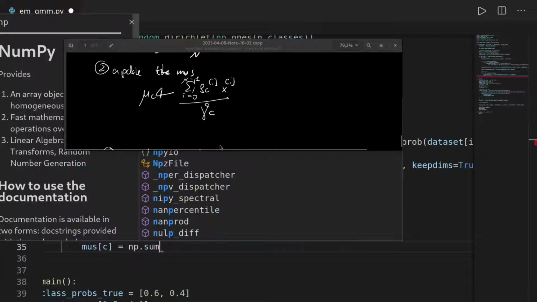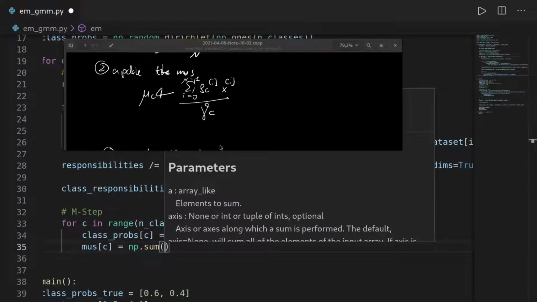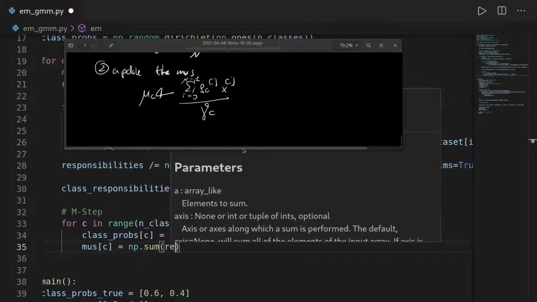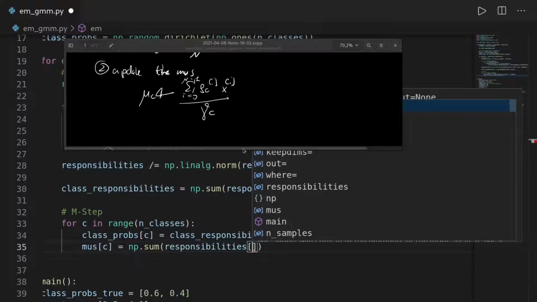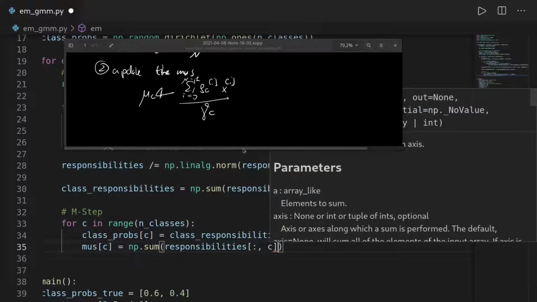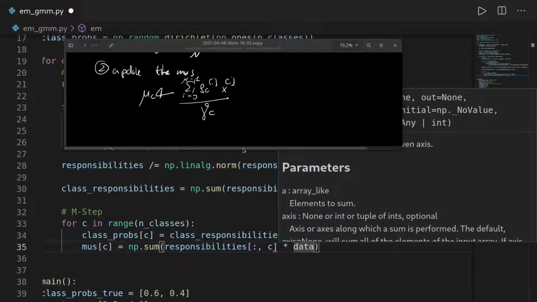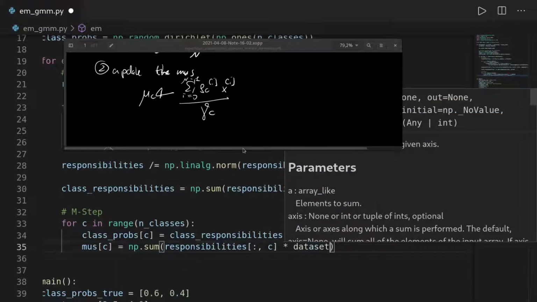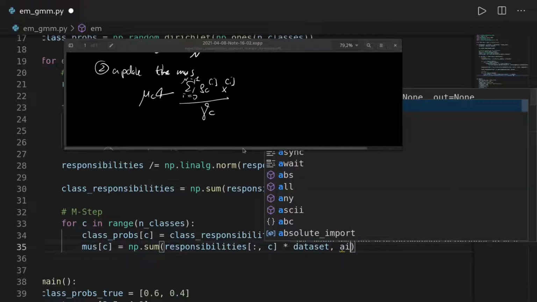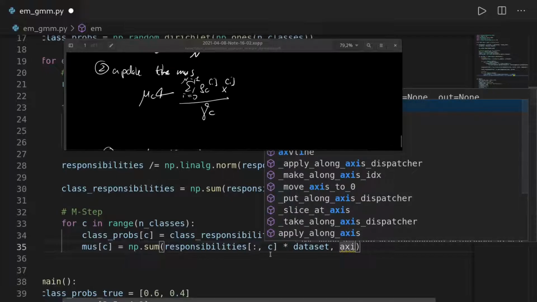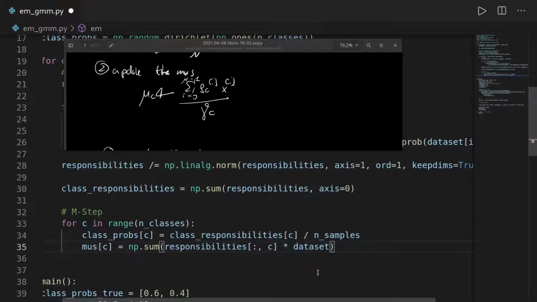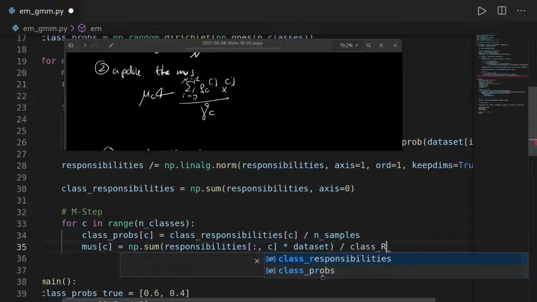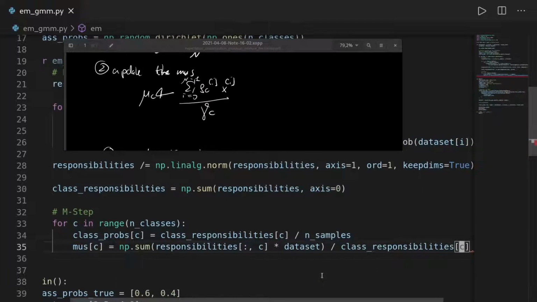So we do summation over the samples, and we multiply the responsibilities at all the samples and the given class with the dataset. And we take the sum over, well, there will only be one axis left in the end, so I can also remove this, and we take the sum over all the axes. And we divide this by the class responsibility of the j-th class.